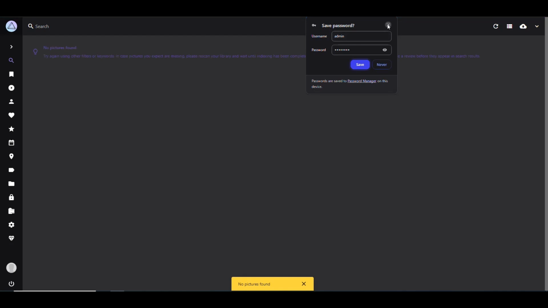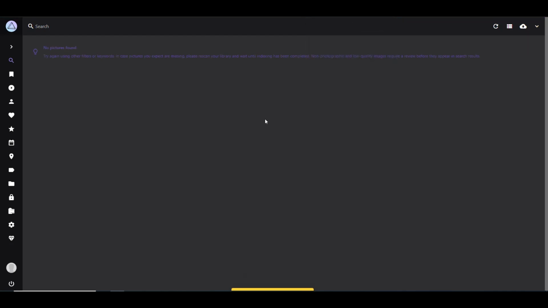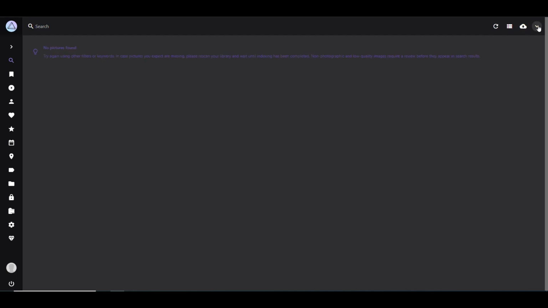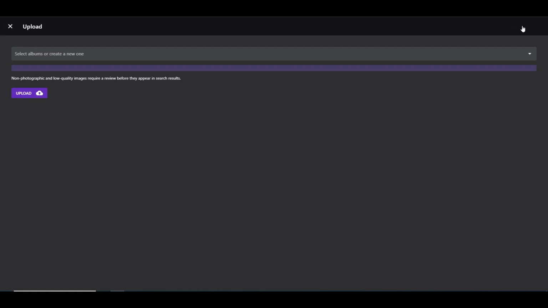We were able to log into the application. As we can see, it says that we do not have any pictures because I haven't put anything there, but the application gave us access to itself. And as we can see, we have an option here that shows us filters and stuff, and here we have an option to upload images, so you can directly upload your images from here into the application.